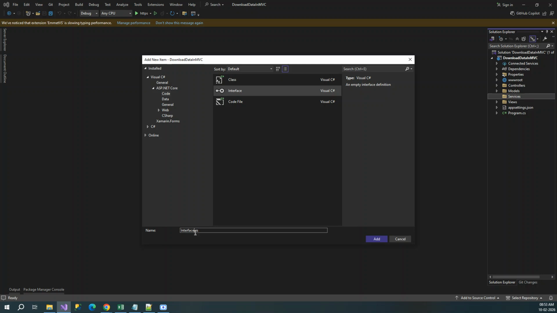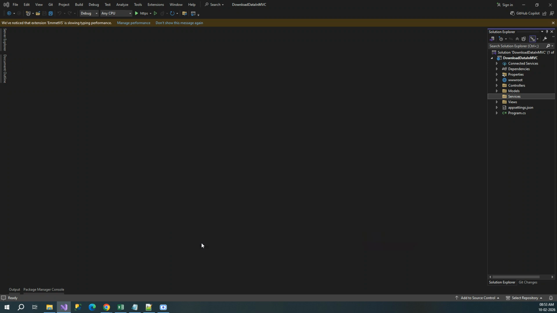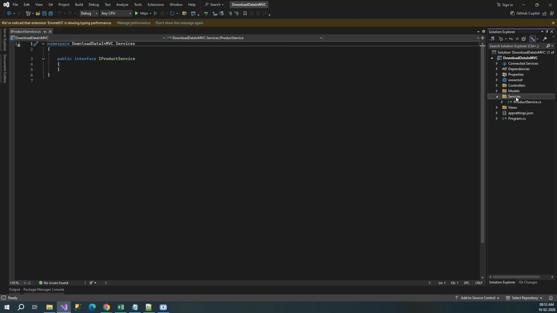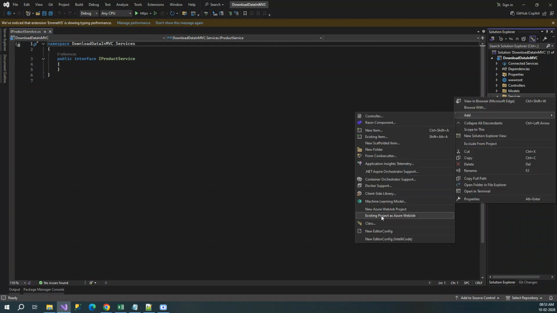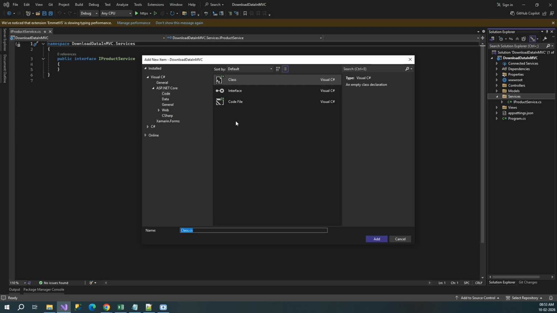So we'll take the interface first, IProductService, add, and let's go ahead and add one more class that actually implements this product service. Because this is how a normal project will have its folder structure and files, right?